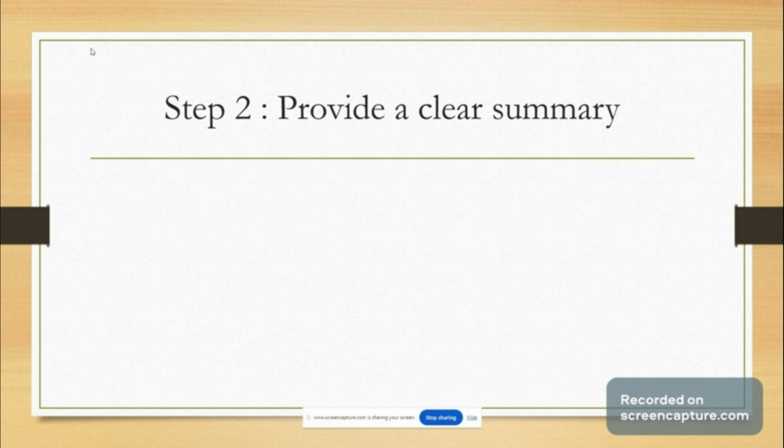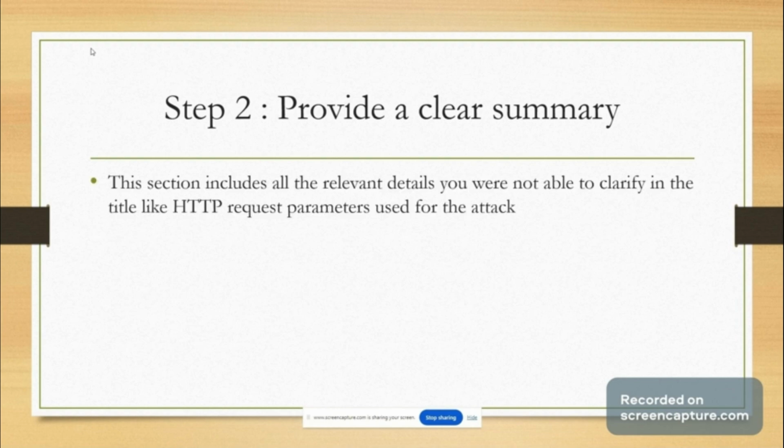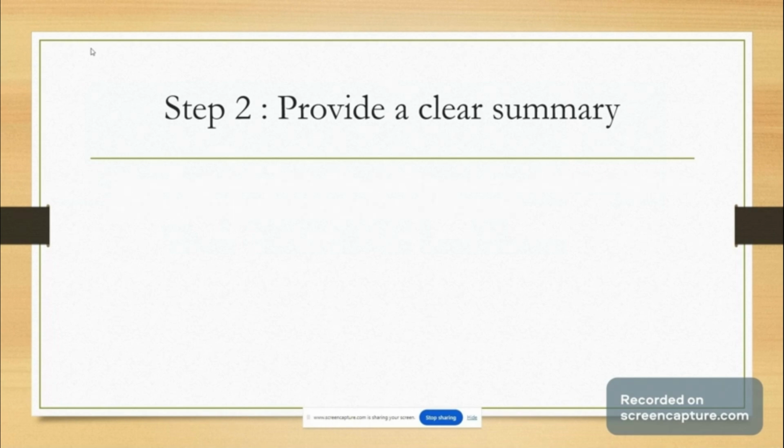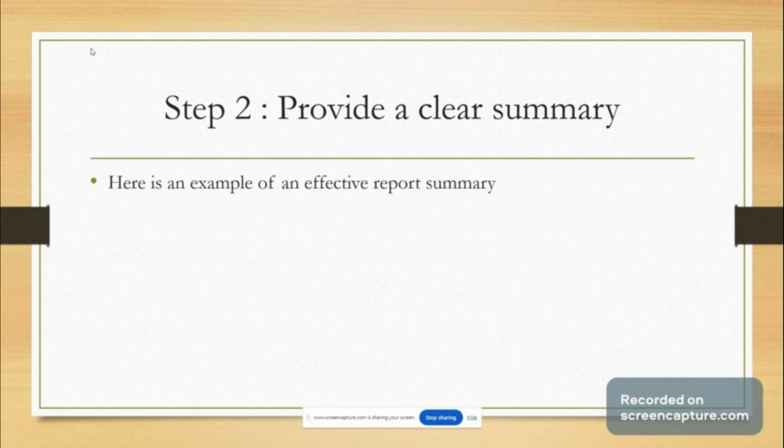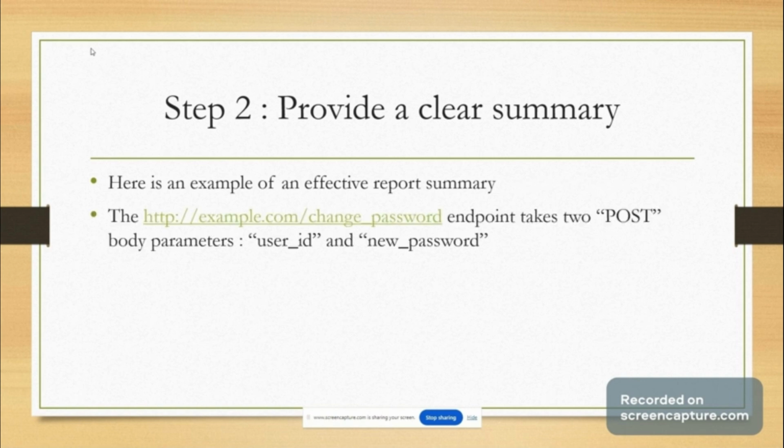Step 2. Provide a clear summary. This section includes all the relevant details you are not able to clarify in the title, like HTTP request parameters used for the attack. Here is an example of an effective report summary.